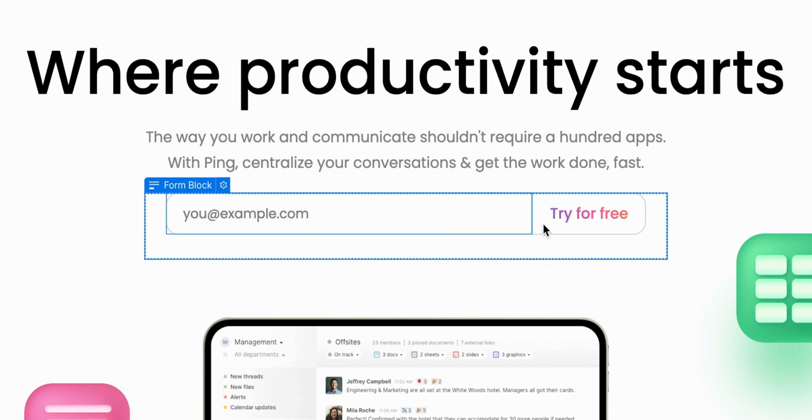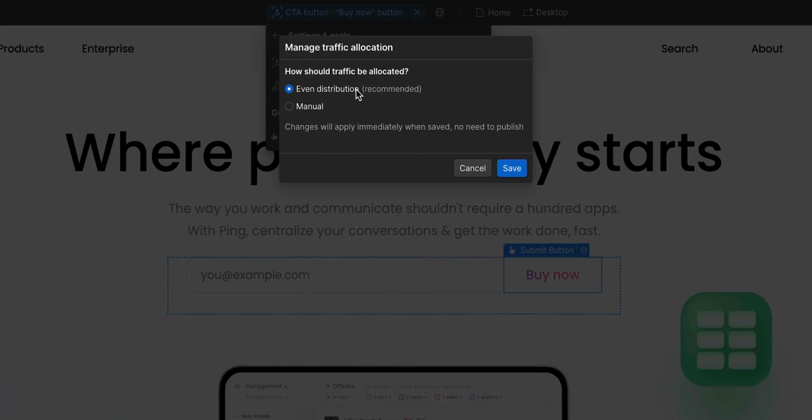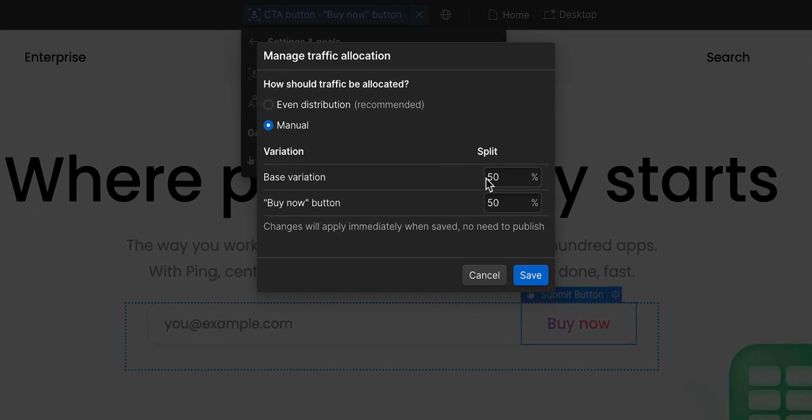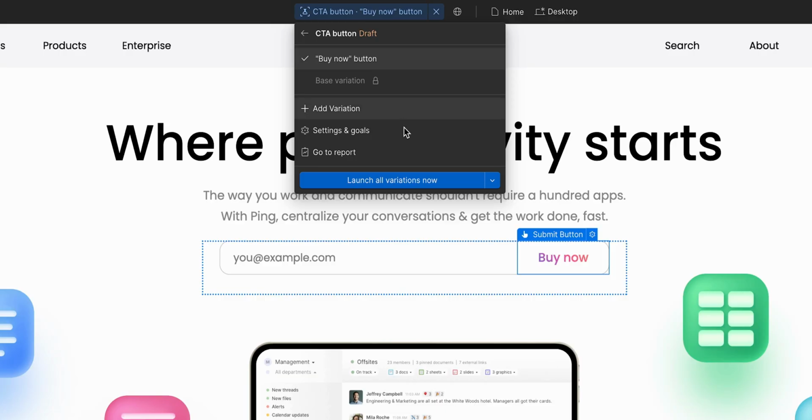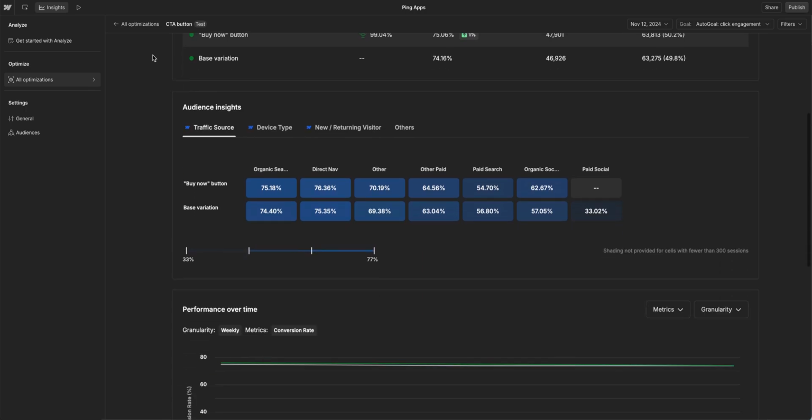First, we have to actually build the two variations. Then we can define how much traffic to send to each one. Maybe you want to test one of the variations with a small portion of your visitors because you're not confident about it. And once we launch, we can review the results and implement the winning variation on our site. So that's testing. Next, let's look at personalization.